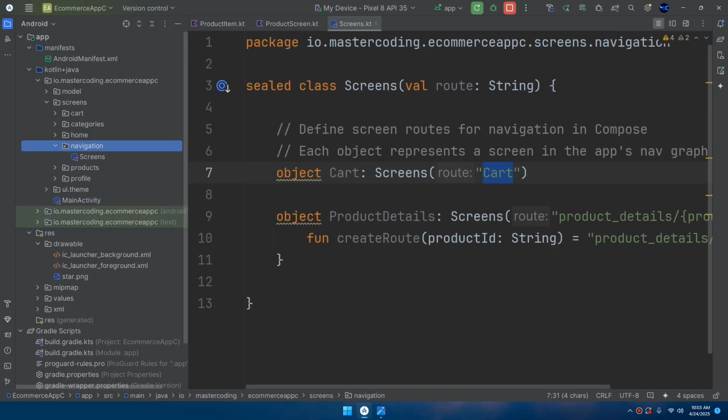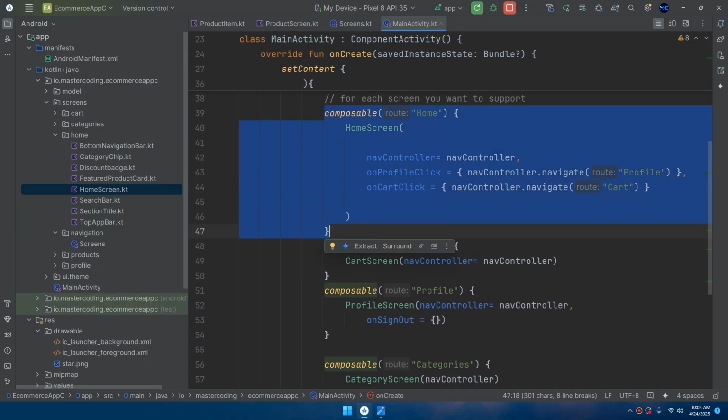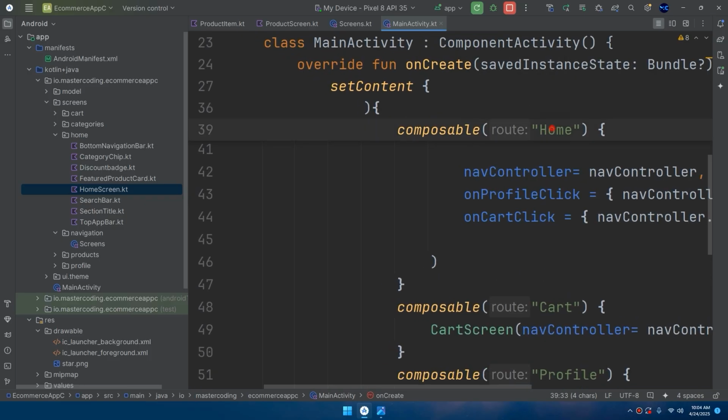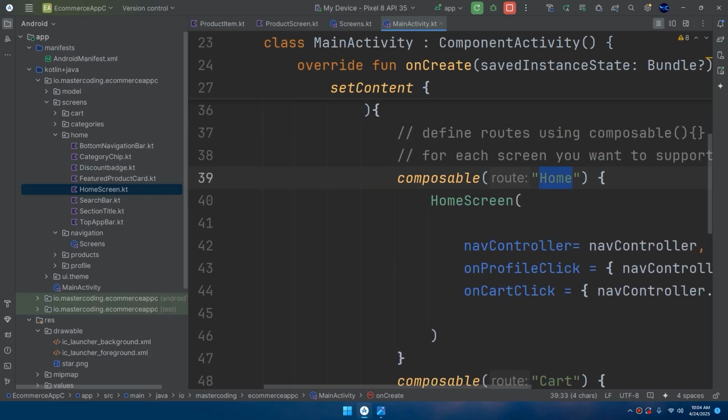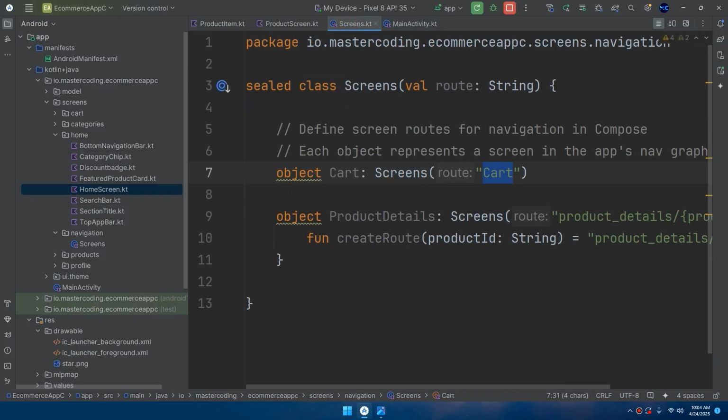If we go back to our main activity, scroll down inside the home, you can notice that the route is home. We specify it in exact word, and it's case sensitive. As I told you, home is different from this, is different from this, or any other mistakes. So in order to prevent any errors, any mistakes, or mismatching, you need to use a class that represents every screen route.